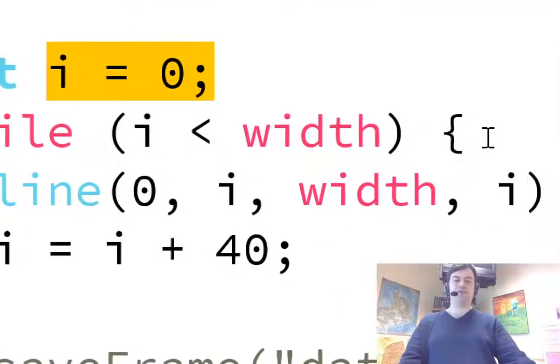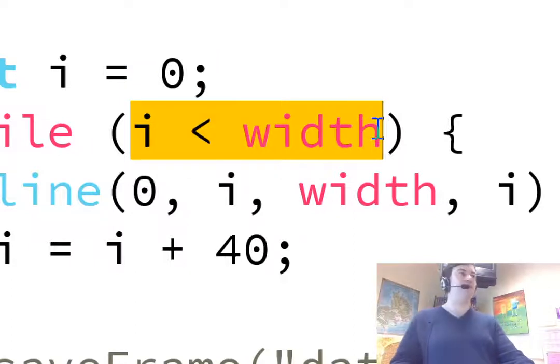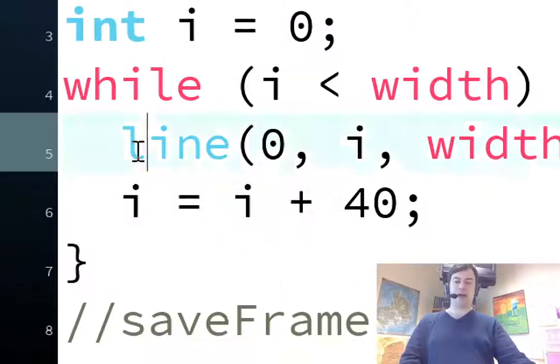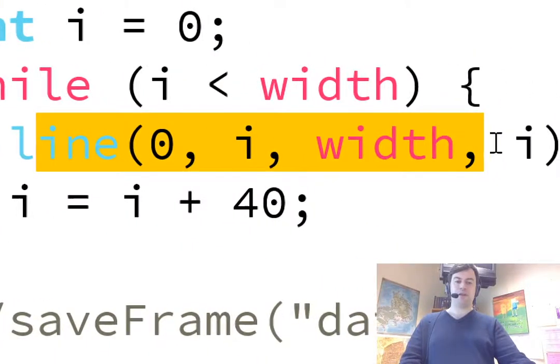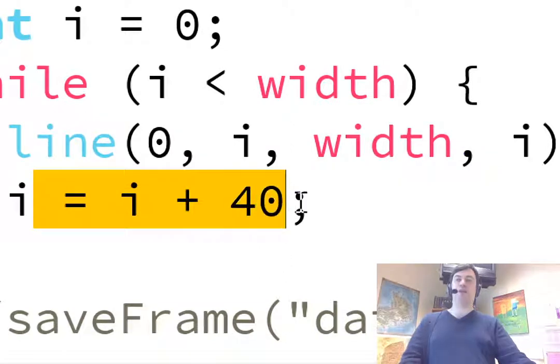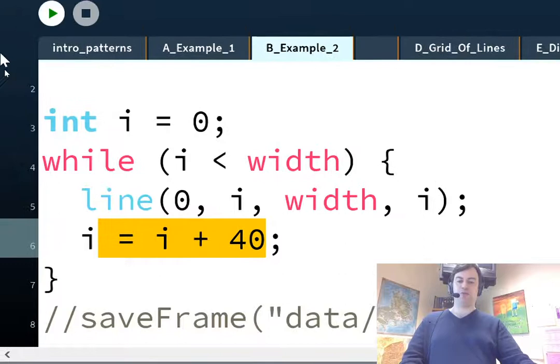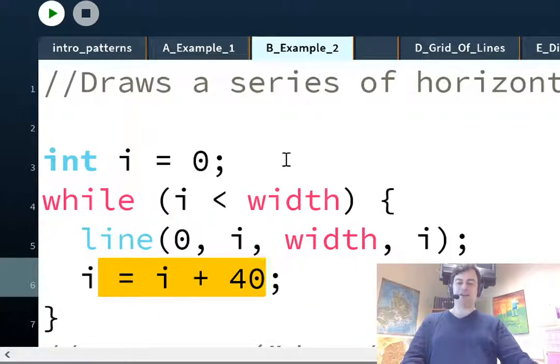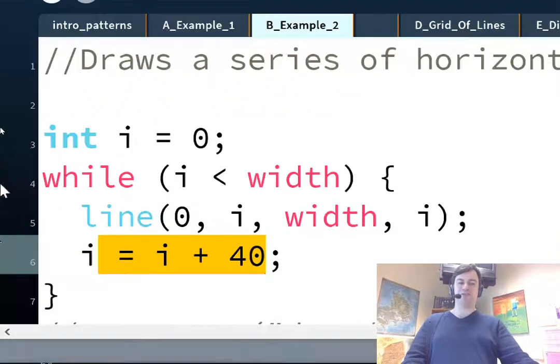Well, it starts at 0. It's going to keep going until the width of my screen, which, by the way, is 1,000 by 1,000. I think I programmed it in. And then it's going to draw a line. And then it's going to increase by 40. So kind of spoil it with the statement down there and with the comment up here. Oh, it draws horizontal lines.